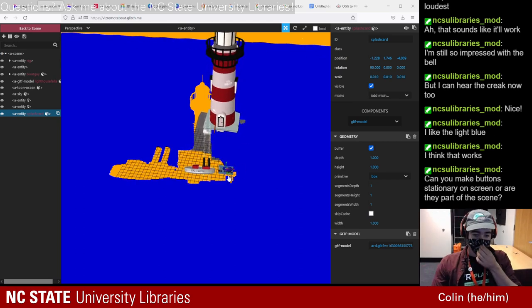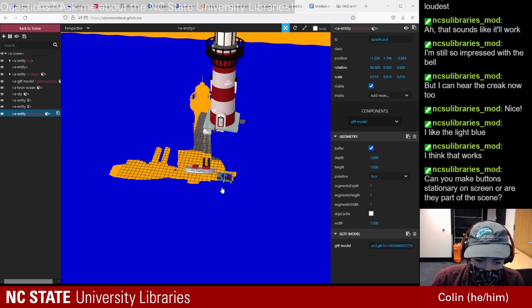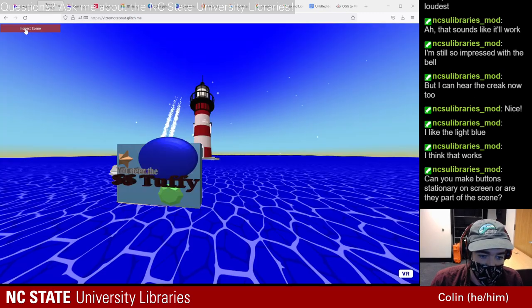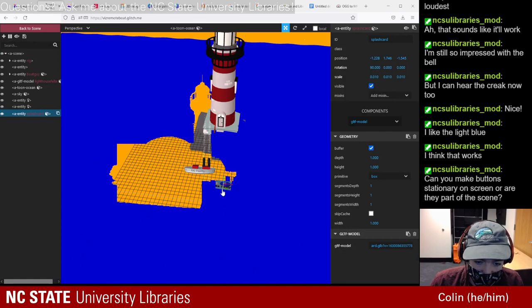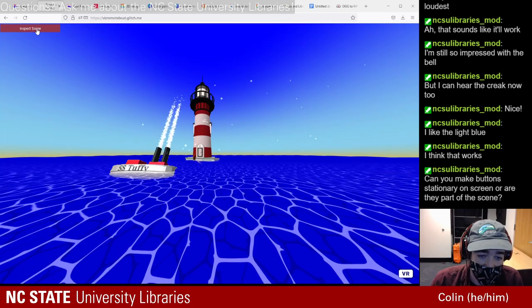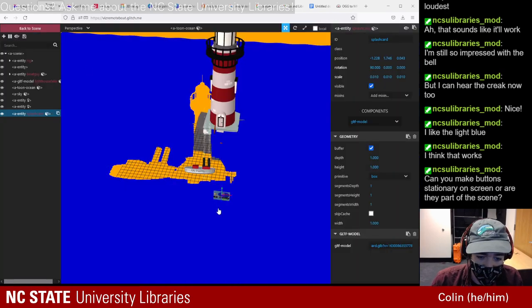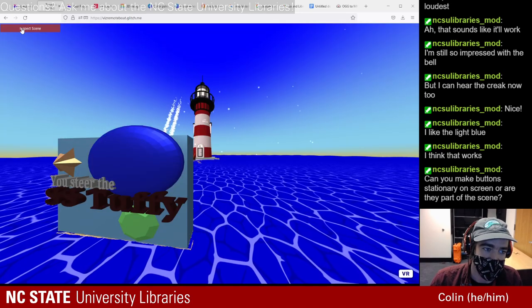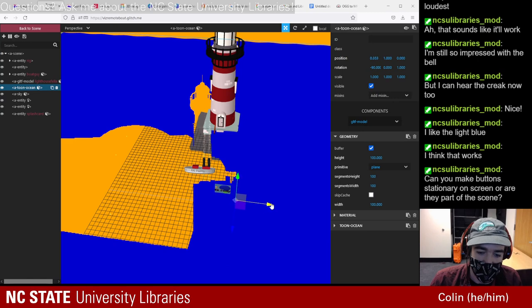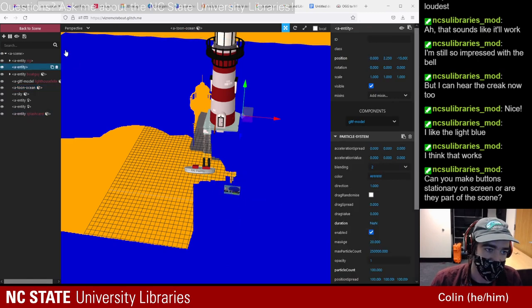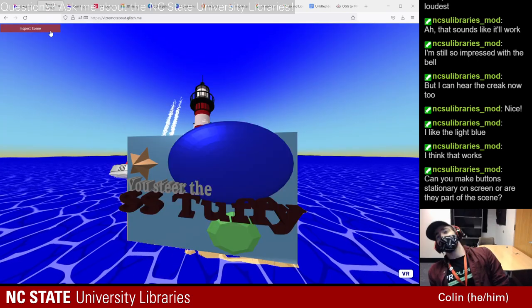Can you make buttons stationary on screen? Yeah, I'm trying to basically turn this into a button. And buttons are like 3D elements. In traditional 2D HTML, we're used to buttons being, by their very nature, buttons, right?